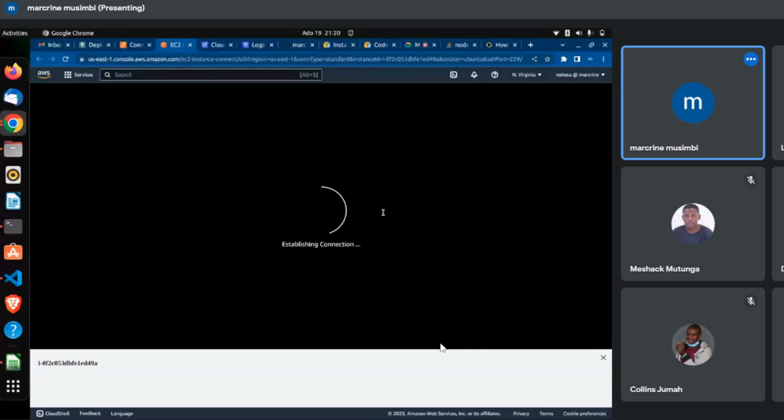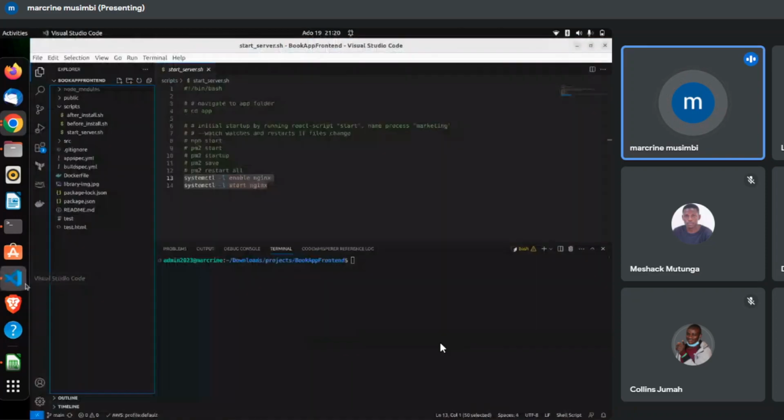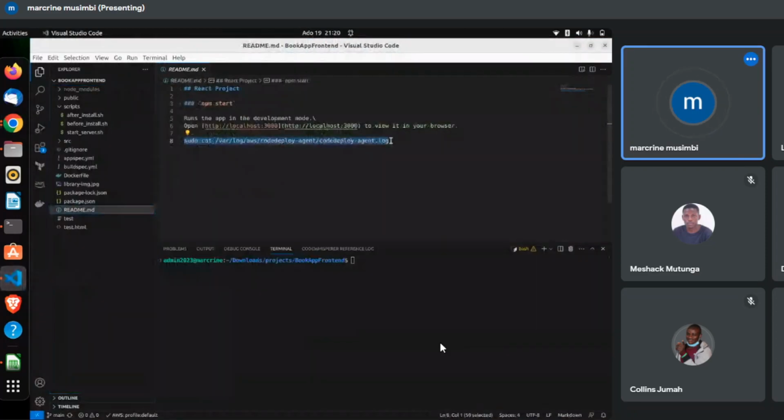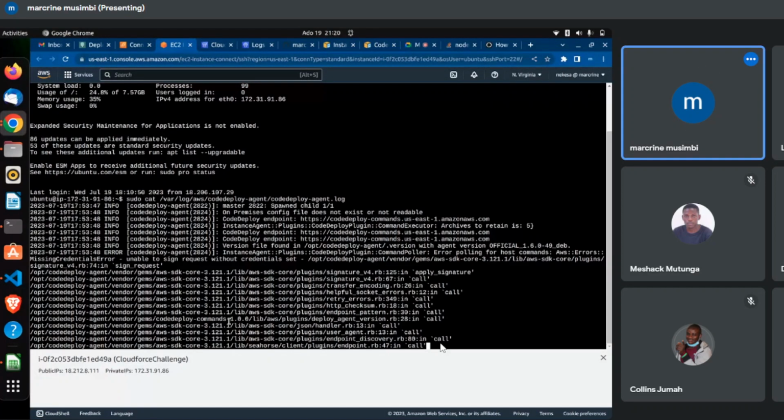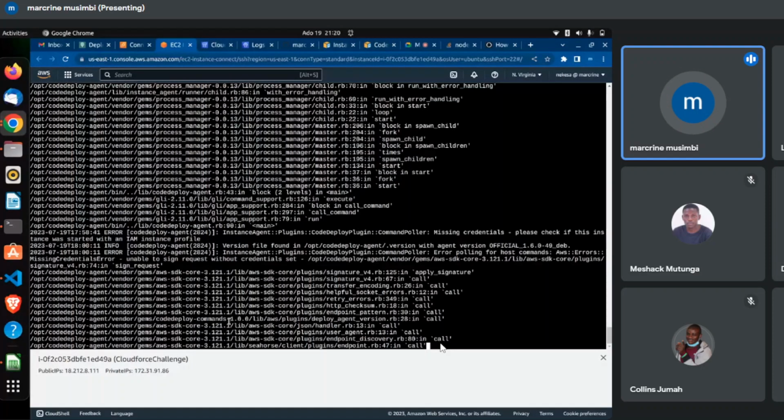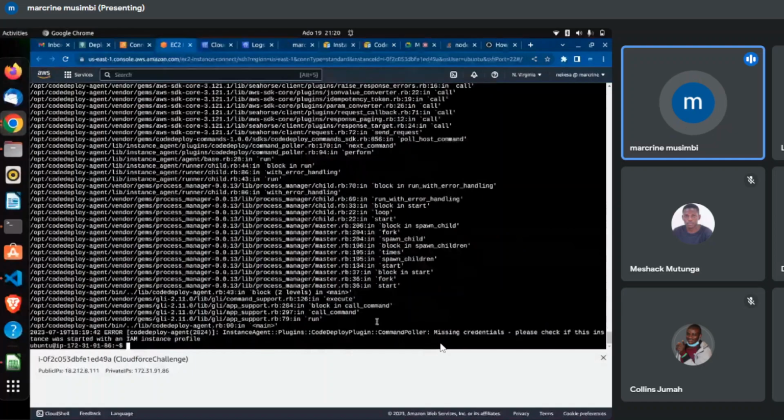Yes, so there is a command to check the code deploy logs. It's in my GitHub repository. You can find it, and it's also in every documentation. So these are the logs, and this is how to debug such errors in code deploy. You just come here and check the logs of everything that's going on.